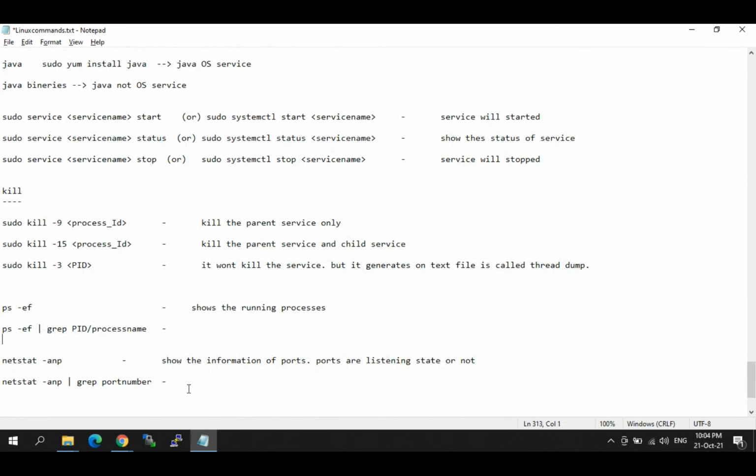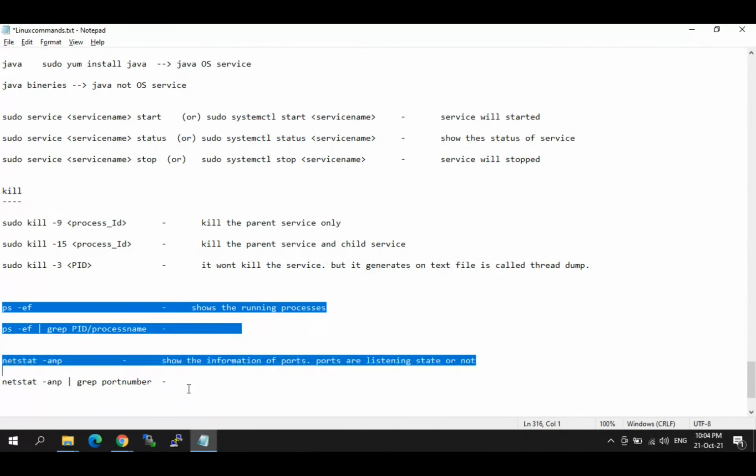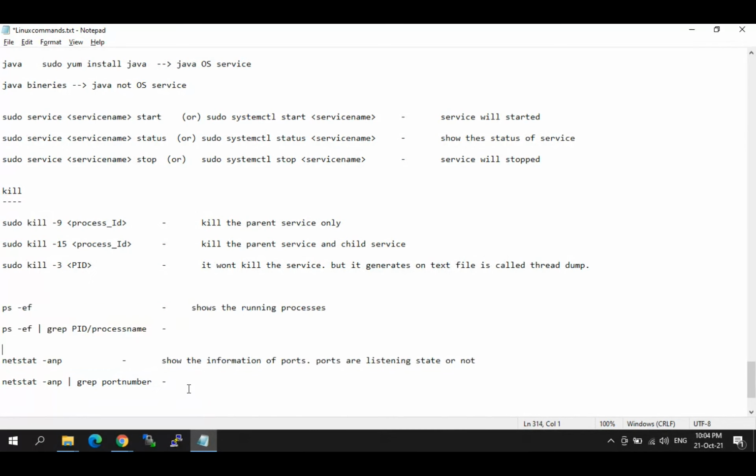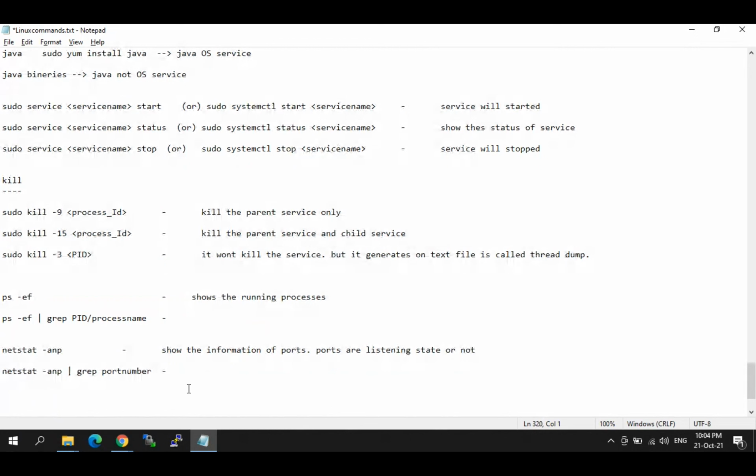So these are the two important commands that are used in real time: ps -ef and netstat -anp. Remember these two commands; in interviews they mostly ask these questions. Okay, so the next and last category of commands here is monitoring commands.